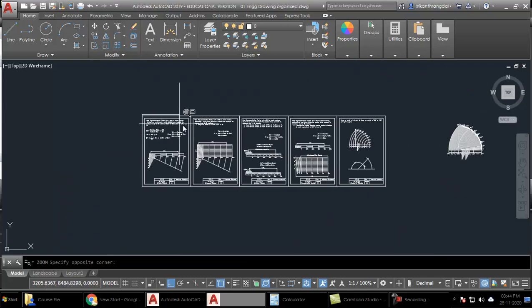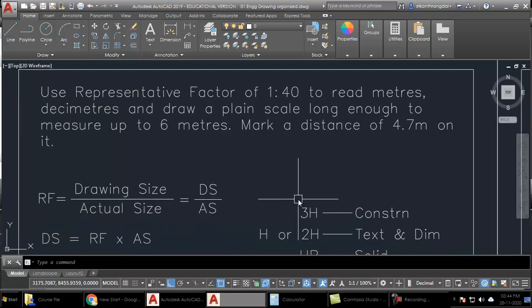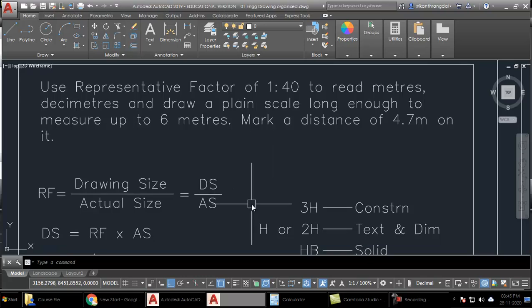So here is the problem on plane scales that we want to solve. We have all been knowing that plane scales are scales with main divisions, which are generally larger, and one main division is usually divided into smaller subdivisions. So the question goes somewhat like this. Use the representative factor of 1:40 to read meters, decimeters, and we have to draw a plane scale long enough to measure up to 6 meters, and we have to mark a distance of 4.7 meters on it.